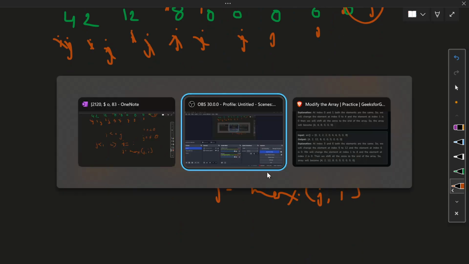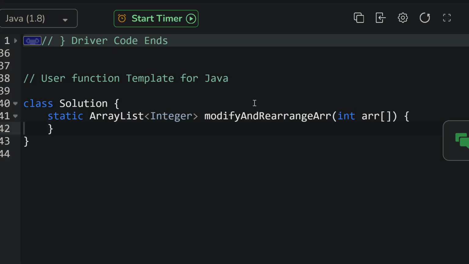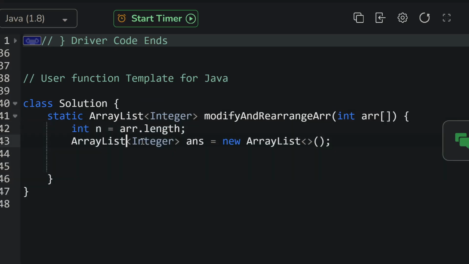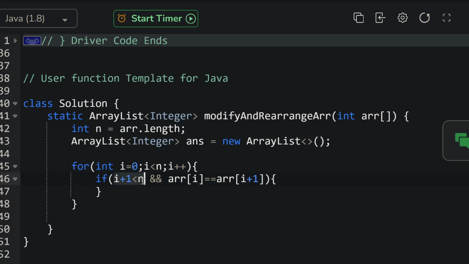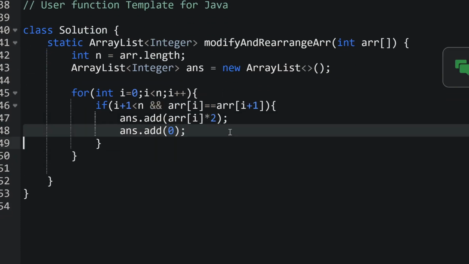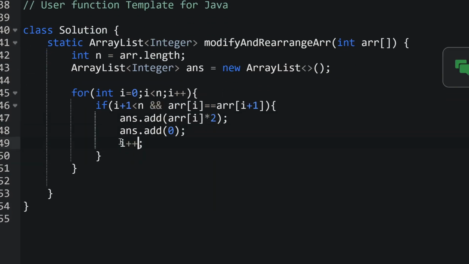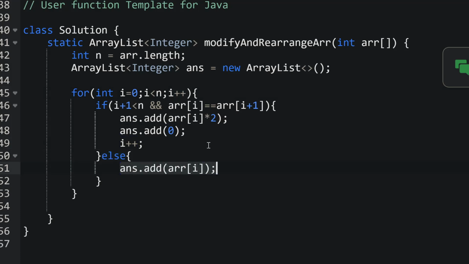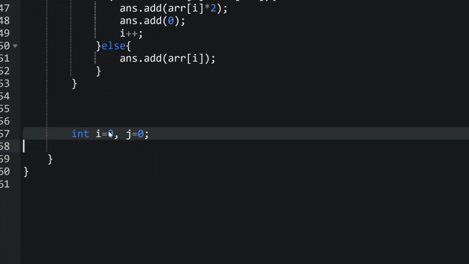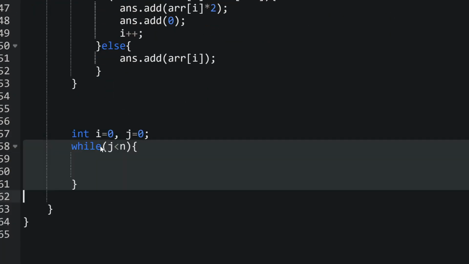So that's how it will work. Let's try to code this. So we have n, we have an array list, we have a for loop. If I plus one element is accessible and it is also equal, so we want to add first double the current value and add 0. So just skip the next part, and it will move to the next part. Then if this condition is not true, just take the current value.